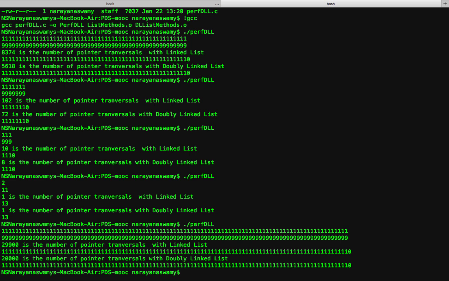Alright, so it almost looks like 60%. As you can see, the number of pointer traversals made with the linked list implementation is about 30,000. On the other hand, with the doubly linked list, it is 20,000. So it is about 66%. That seems to be the right number. I leave that as an exercise for you to exactly quantify by looking at the implementation: what is the percentage relationship between the number of pointer traversals? Now let us go to the program itself, the source file.